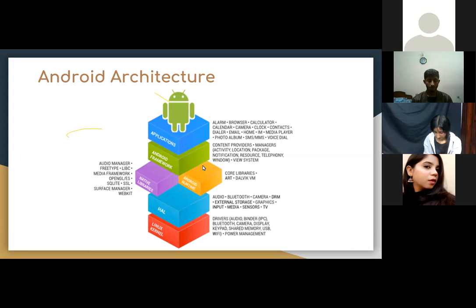Then on the Android framework, all the features, packages, all the APIs and all the content providers are based on the Android framework. The Android framework includes, you guys do have an idea about APIs and how APIs work, so simply think about APIs.